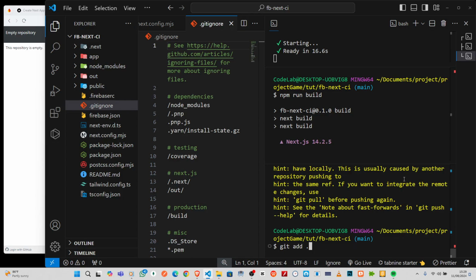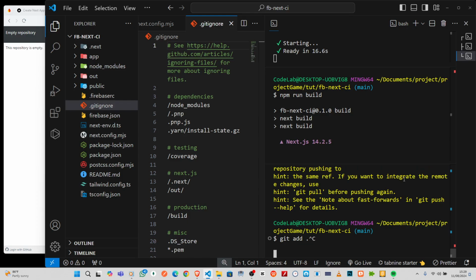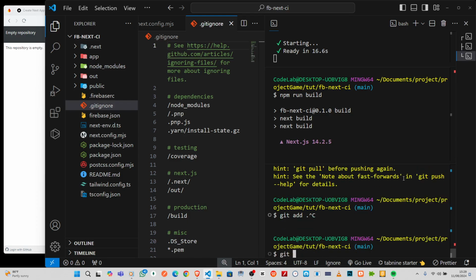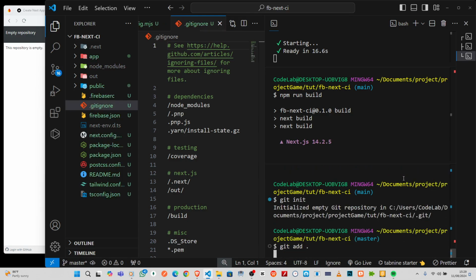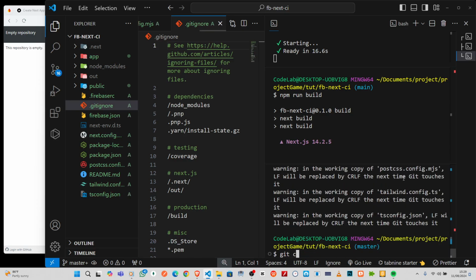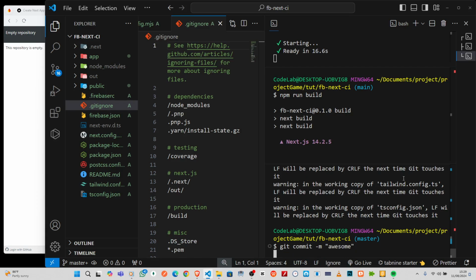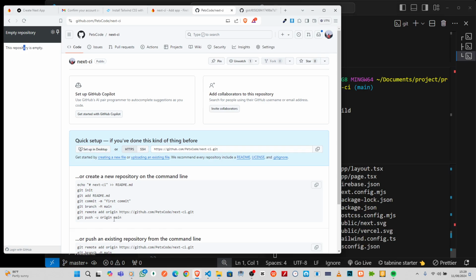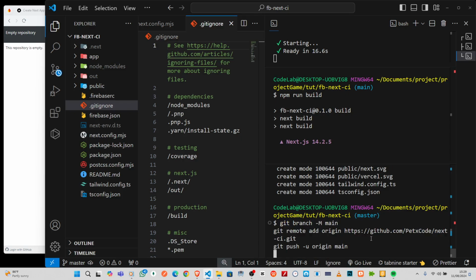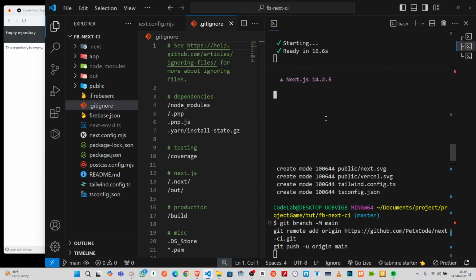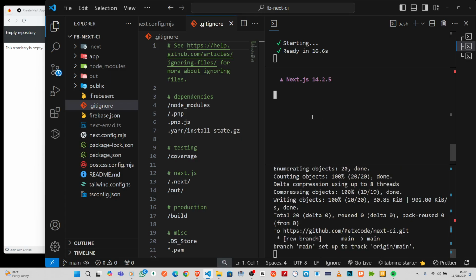So what I should have done first is git init. So git add, git commit. So awesome. Then I can now copy this and add it. Okay, this one, just stop, run again, I guess.